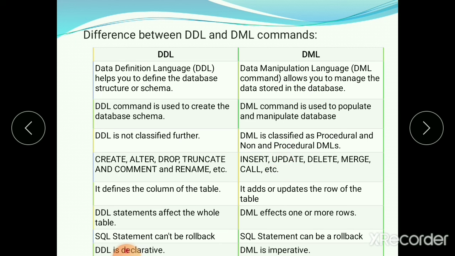Then a DDL statement can't be rolled back, and a DML statement can be rolled back. Here it can't be rolled back, here it can be rolled back. Then DDL is declarative and DML is imperative. These are the differences between DDL and DML commands.